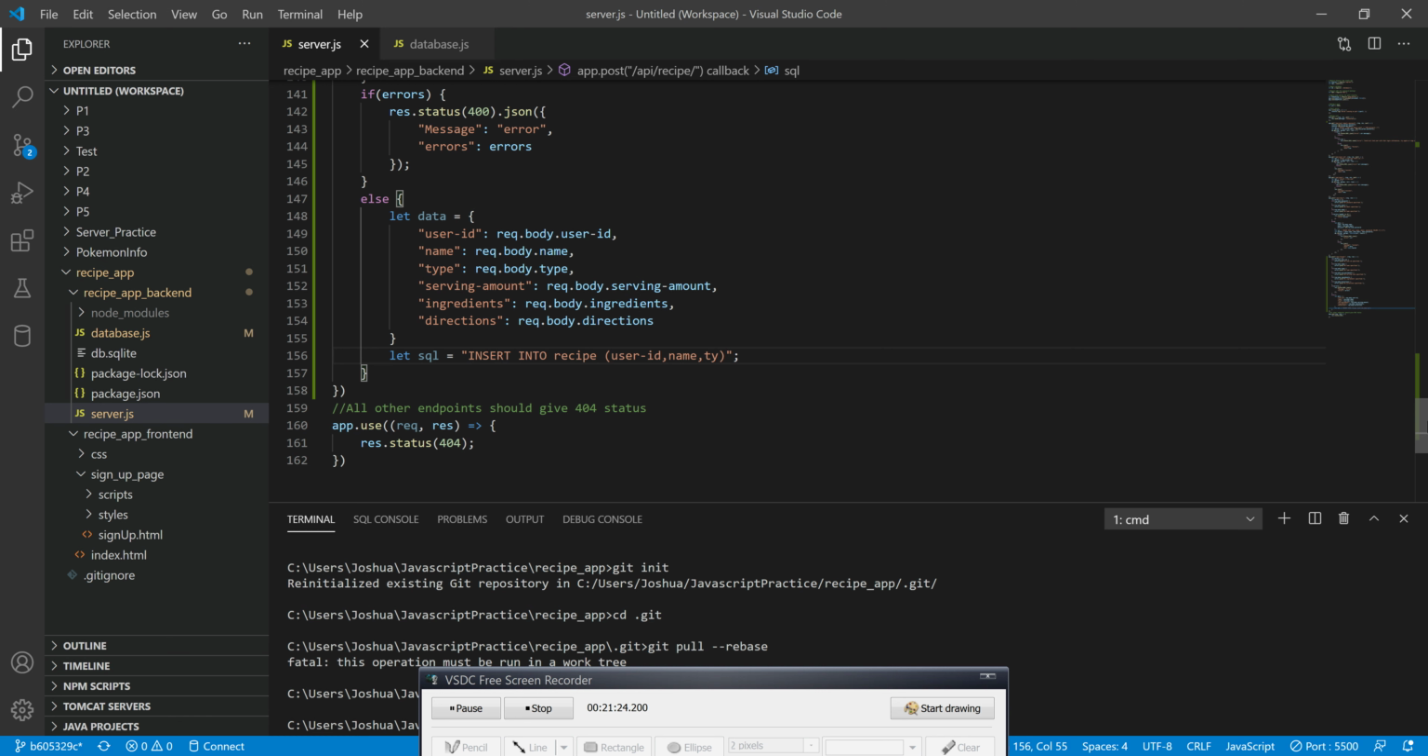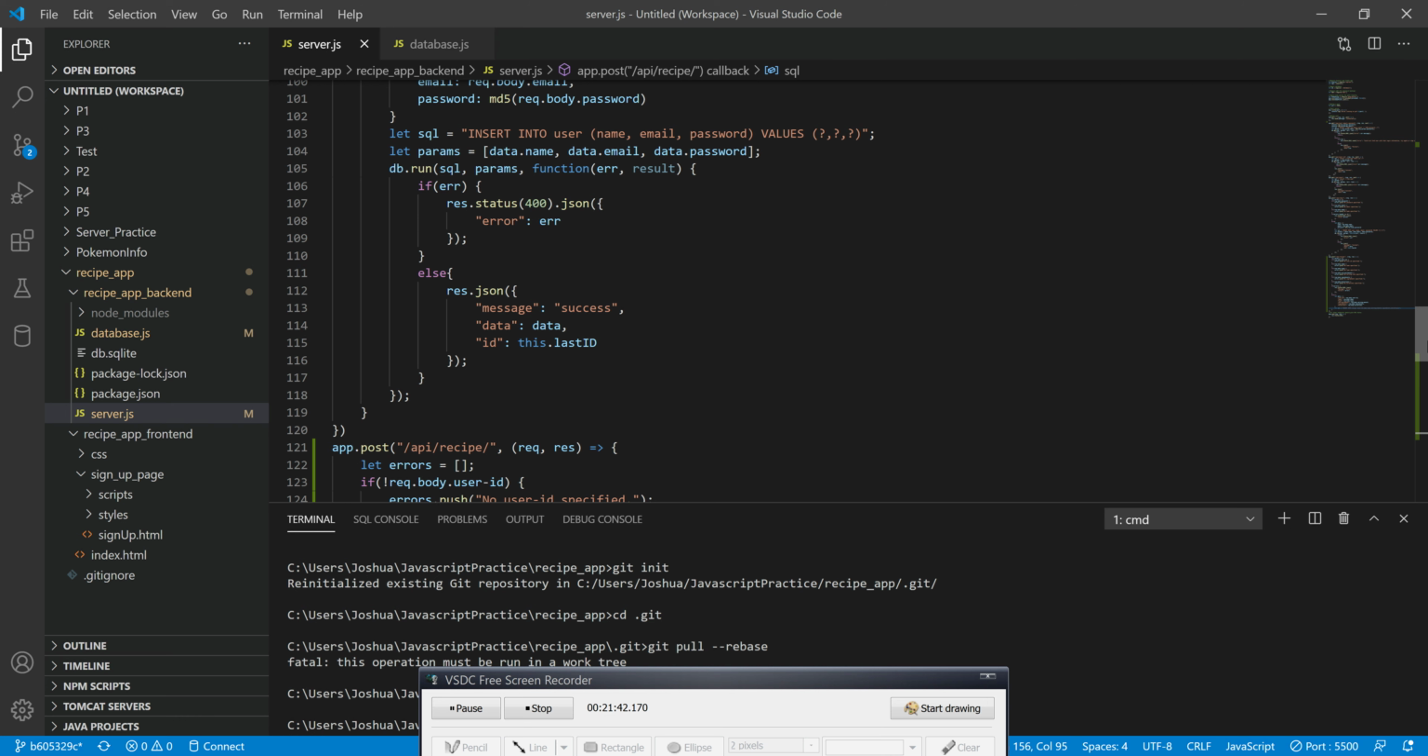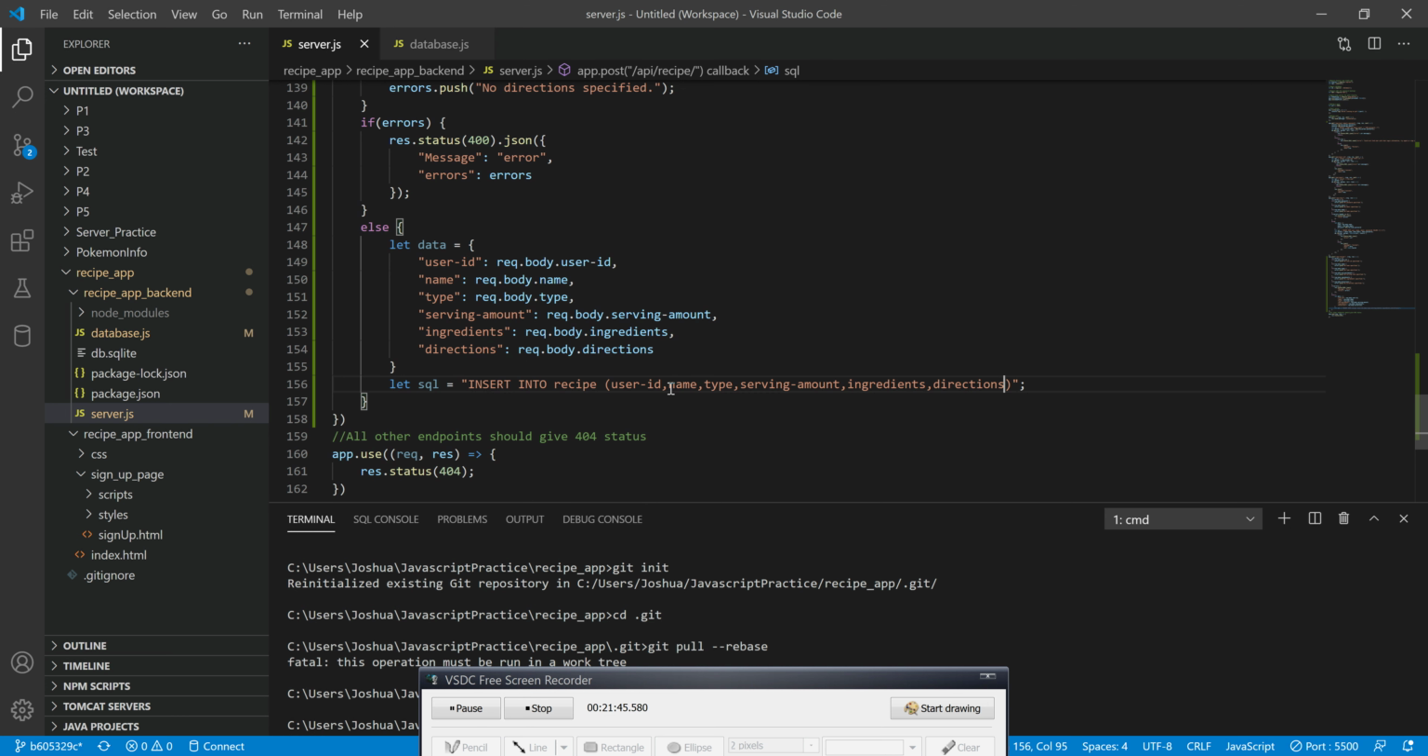We have to say what we're inserting. Sorry about that. So we're going to be inserting user ID and name and type, serving amount, ingredients and directions. Cool. Okay, we can put spaces there because I don't like everything being super close together.